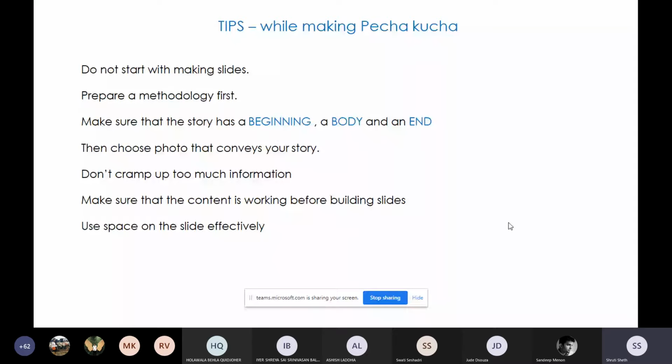Okay, then you choose photographs that convey your story. Because it's less time, you do not cram too much information. You only put information that is relevant. Okay, and then yes, you make sure that your content is working before you start making the slides by narrating it to your parents or to your friends.